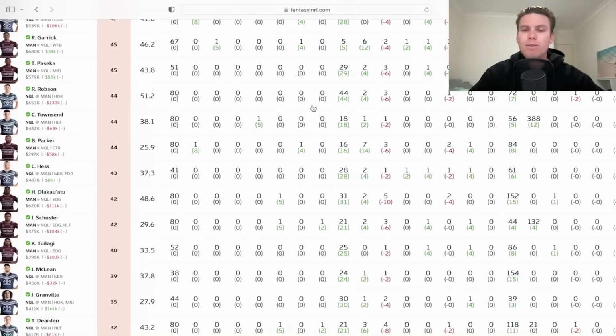Robson, the 44. 44 tackles there, and a little bit of running, 72 metres for two tackle breaks. So good thing he played the 80 for those who grabbed him. I did end up, obviously, getting Harry Grant. So, yeah, straight swap, basically. Robson for Harry Grant, if you look at it that way.